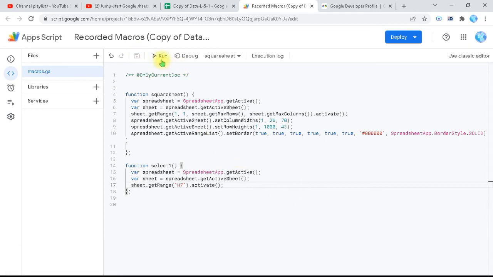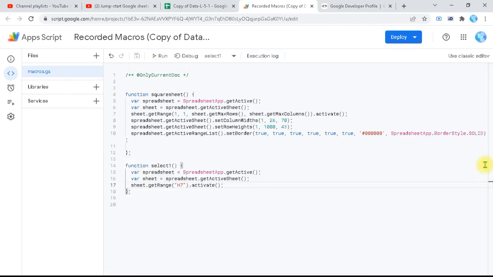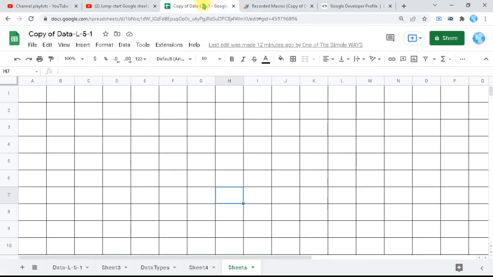You can run it from here. So you can say run, but it will run this square sheet, which is the previous one. I don't want to run the square sheet. If you open here, you can find your new function, select one, and then I will click run. So this function will run for me. It tells me that it's started and completed. If I return back to my sheet, you can find that the selection is not on B or C as we were before. It came to H7 as I had selected. So it's H7, the selected cell, and that's from the macro.